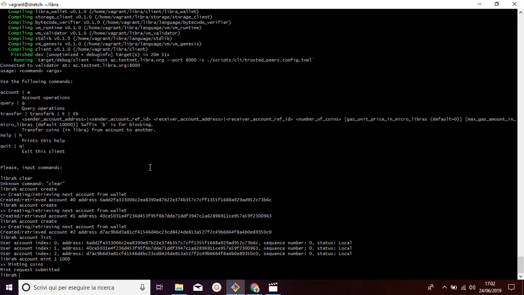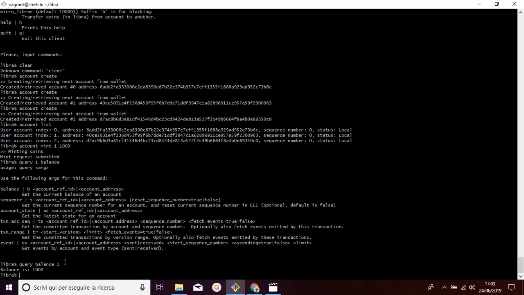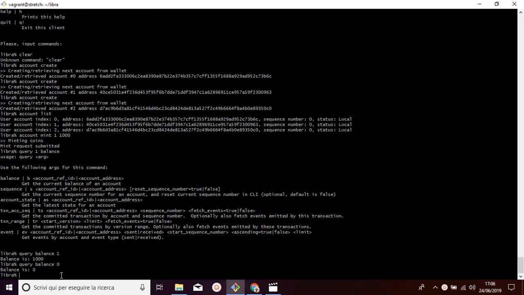But how do we check the balance of an account? Well, that's very simple. We're going to use the following command. Query balance, and eventually we will specify the index of the address that we want to check. So in our case, it's going to be 1. Okay, you see? The balance of this address is 1000, which is precisely what we added to it. Let's also check the balance of, let's say, account 0. It's going to be query balance 0. And the balance, no surprise, is 0.